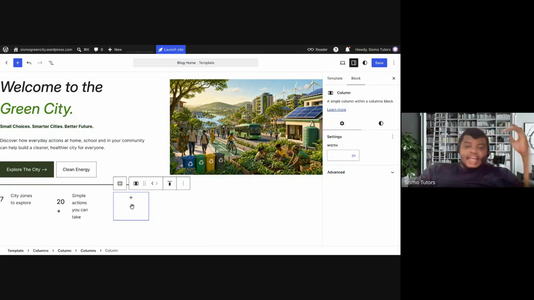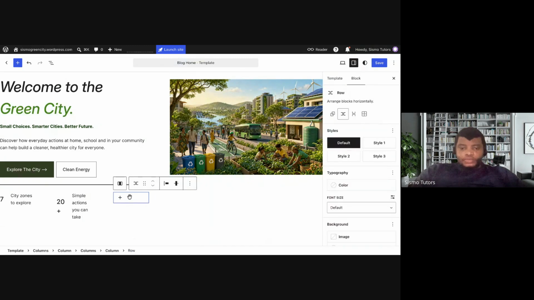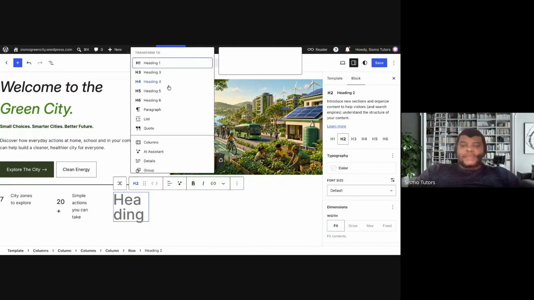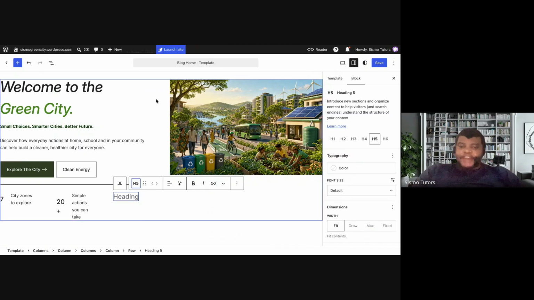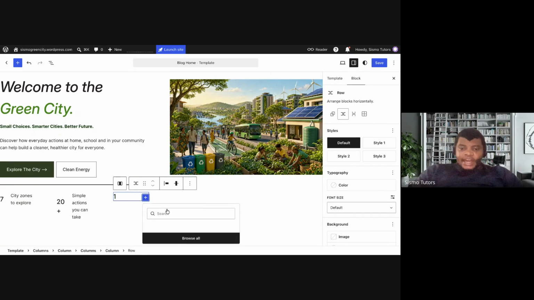And then finally, on the third column, we also add a row as usual. Row. For the heading, we are not working with H2, so we'll drop the heading to H5 as well. One, then add a paragraph.